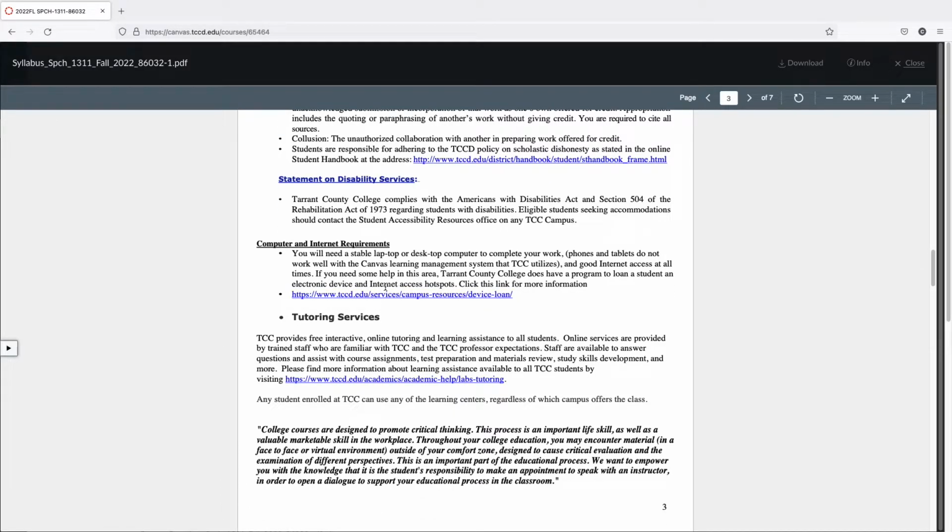Make sure that you have a stable laptop or desktop computer to complete your work. Phones and tablets do not work well with the Canvas learning management system that TCC utilizes, and have good internet access at all times. Please make sure that the web browser you're using, either Google Chrome or Firefox, those are the only two that really work well with the TCC Canvas learning management system. So remember, Google Chrome or Firefox. Do not use any other web browser.